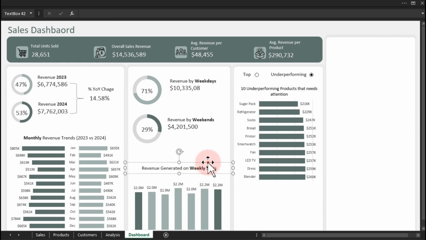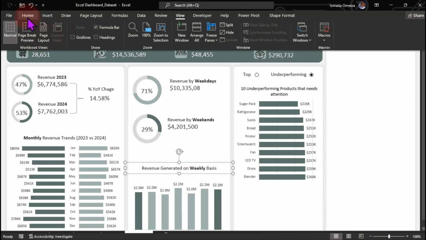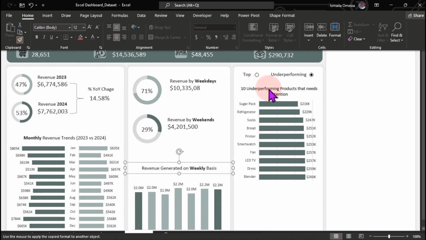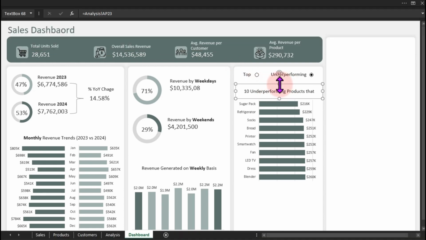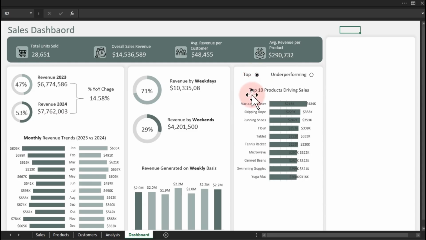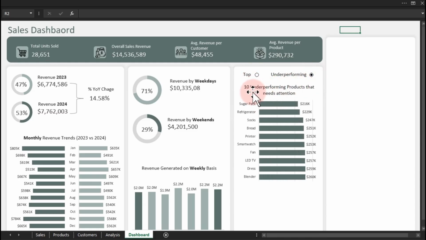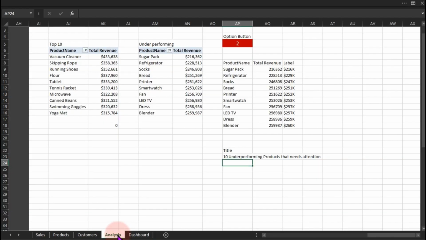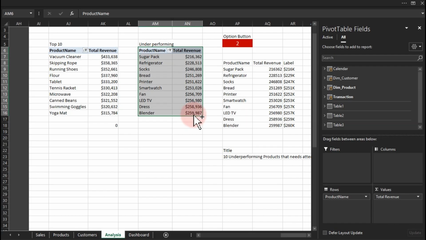So let's go ahead and copy the formatting of this one and apply it to this. So top 10 products driving sales. So 10 underperforming products that need attention. So what about this? Interesting, right? Okay, fine. Once we've gotten this done, we can just go ahead and copy this particular part here.